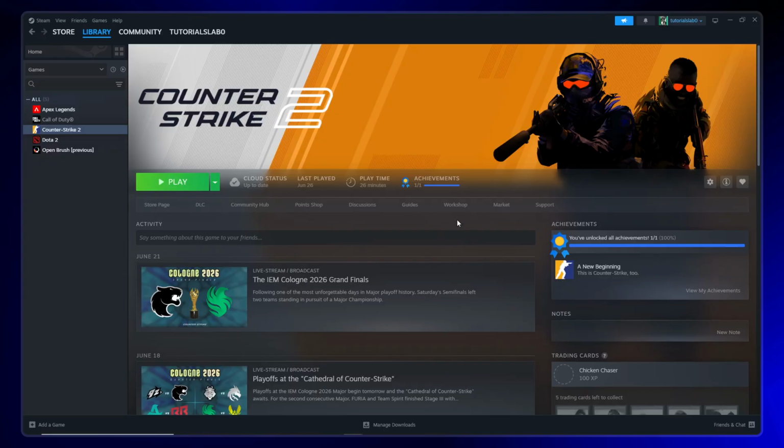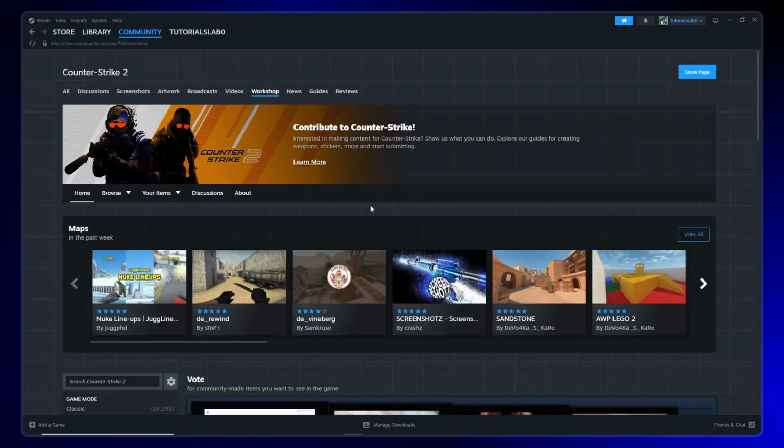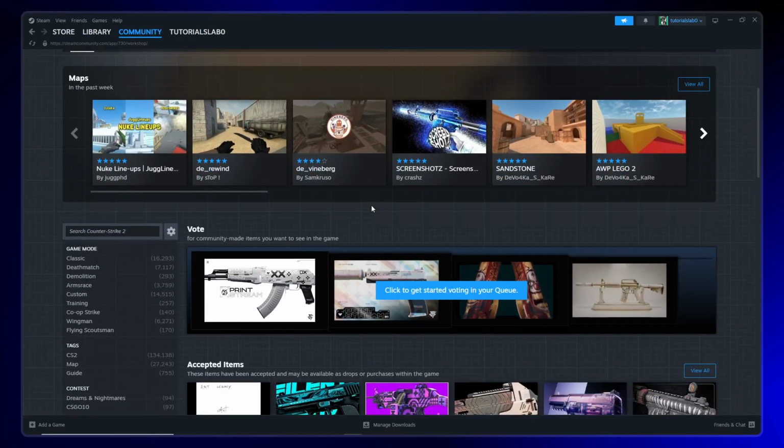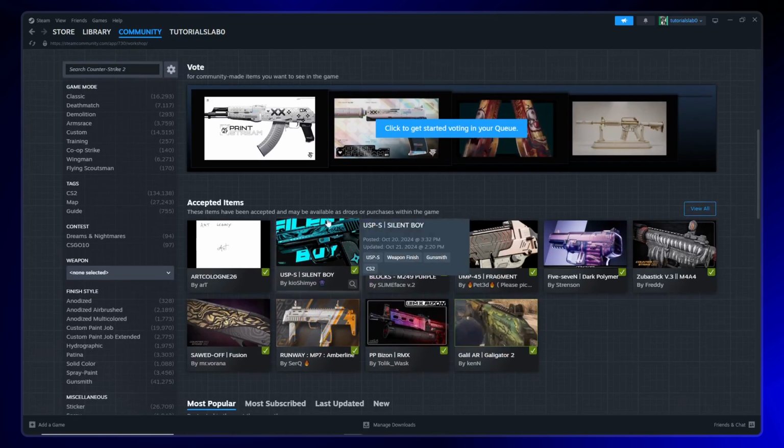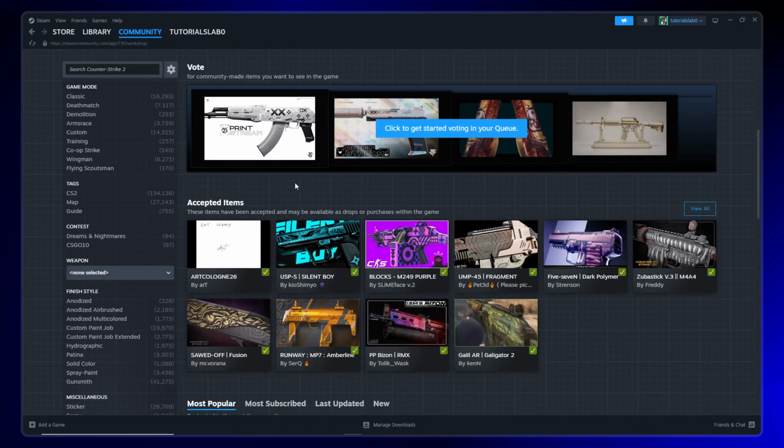After selecting your game, look for and click on the Workshop option. This will take you directly to the Steam Workshop page for that specific game, where you'll find thousands of user-generated items available for download and subscription. The Workshop is an incredible resource for expanding your gaming experience with community-created content.